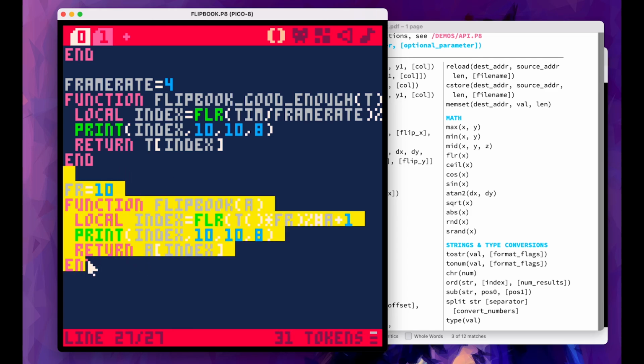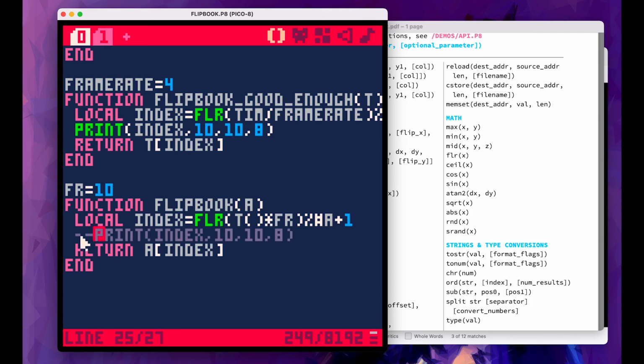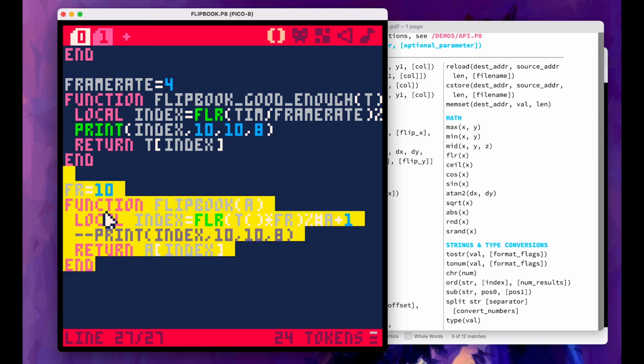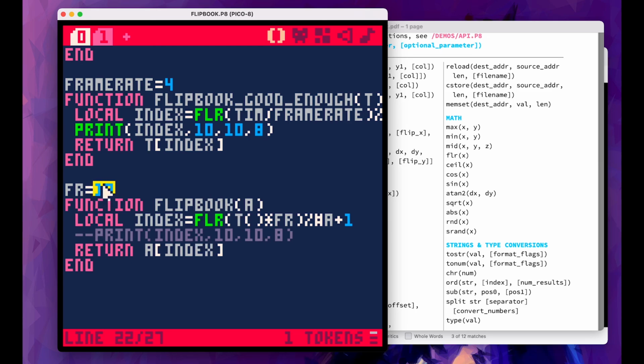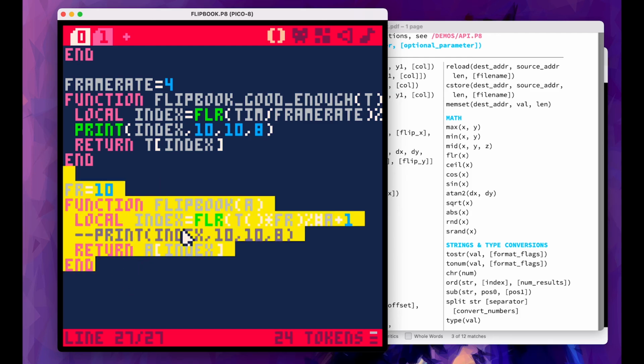If you ever need a flipbook function, just grab this, comment out this print line here. Let me save this, haven't saved it in forever. And this is good enough for your game. If you want to change the frame rate for your game, maybe it's too fast, too slow, whatever, you just adjust this number. Yeah, just plop this into your stuff.